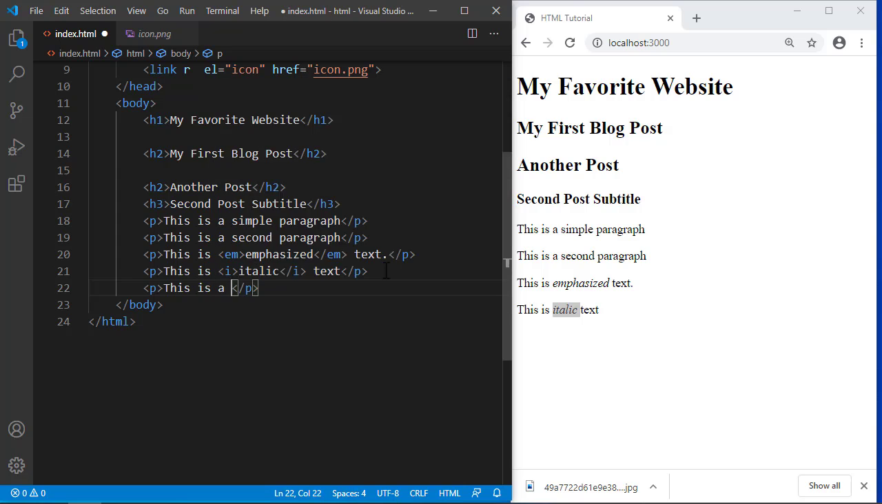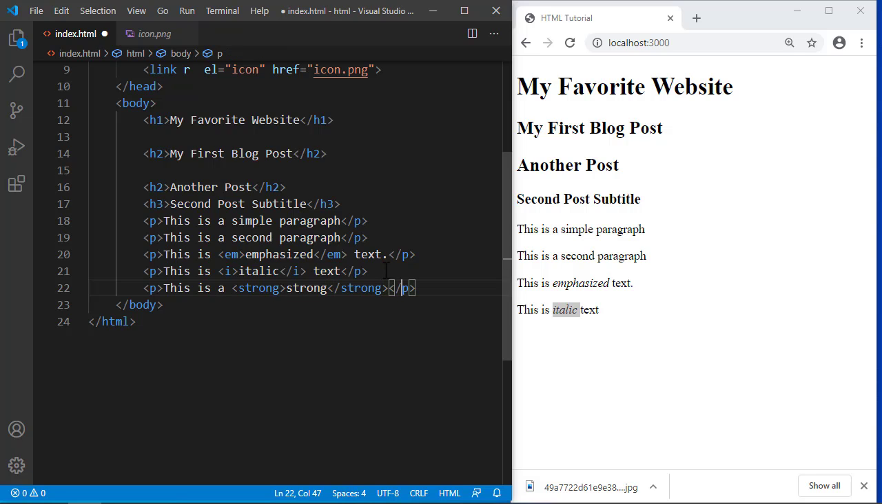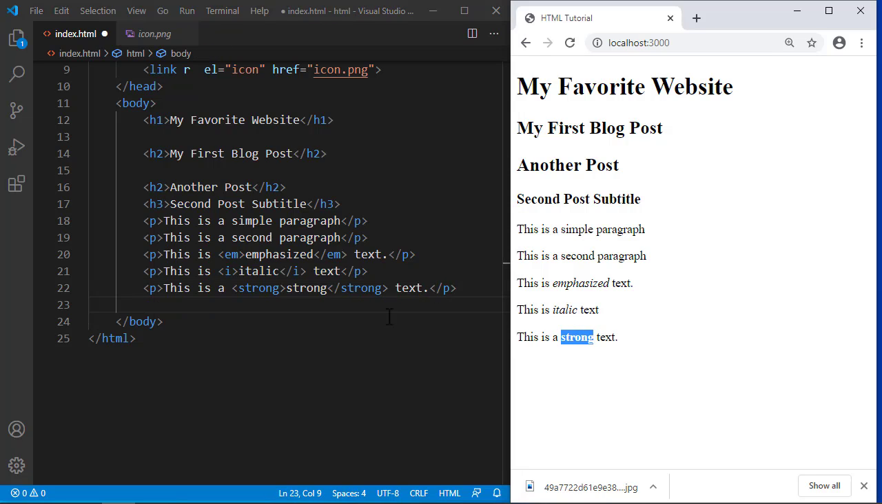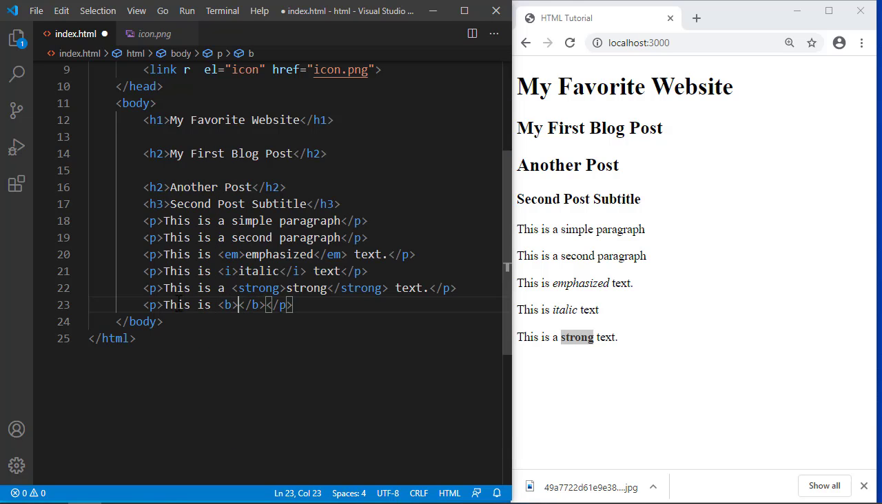The same kind of rule applies for the strong and bold tags. If you want to give strong importance to a piece of a word, you can wrap that text inside the strong tag. This displays the text in bold format. This is the default styling by the web browsers, but this should only be used when you want to give strong importance to this piece of text. Similar to the I tag, there is the B tag for bold, which simply displays the text in bold format.